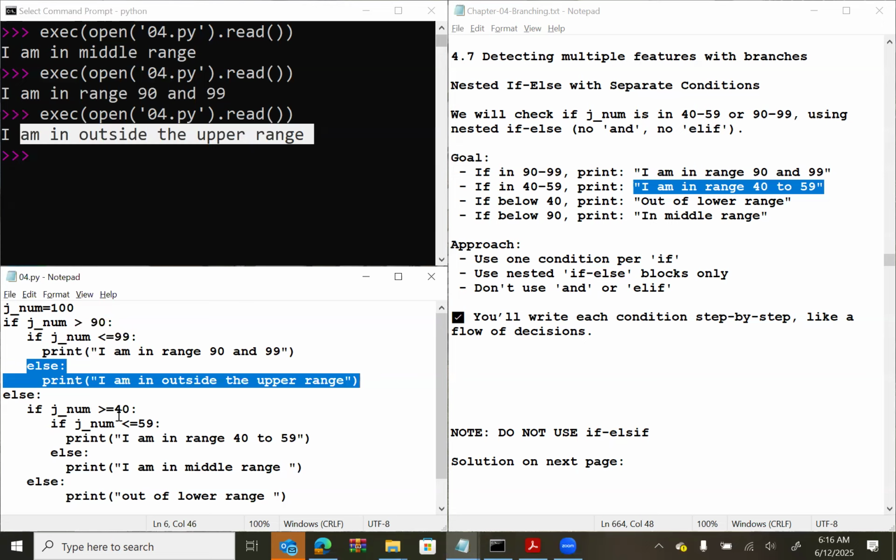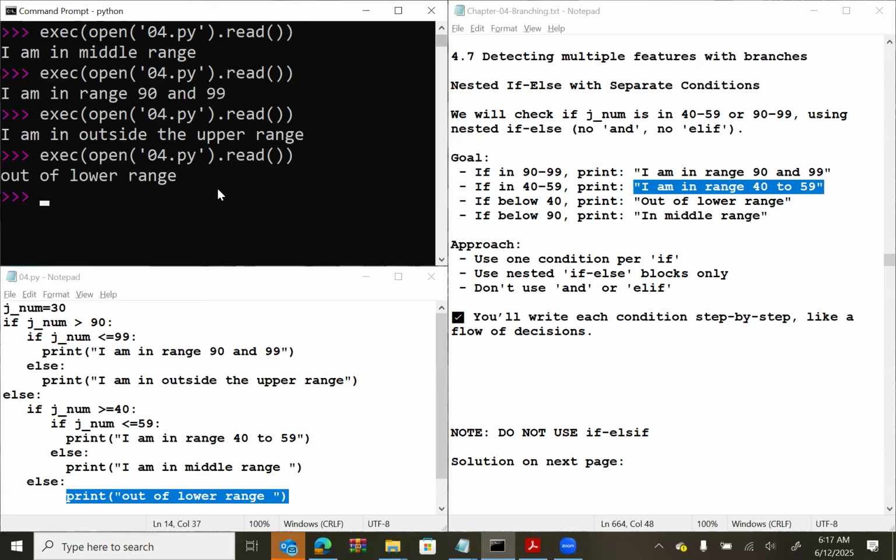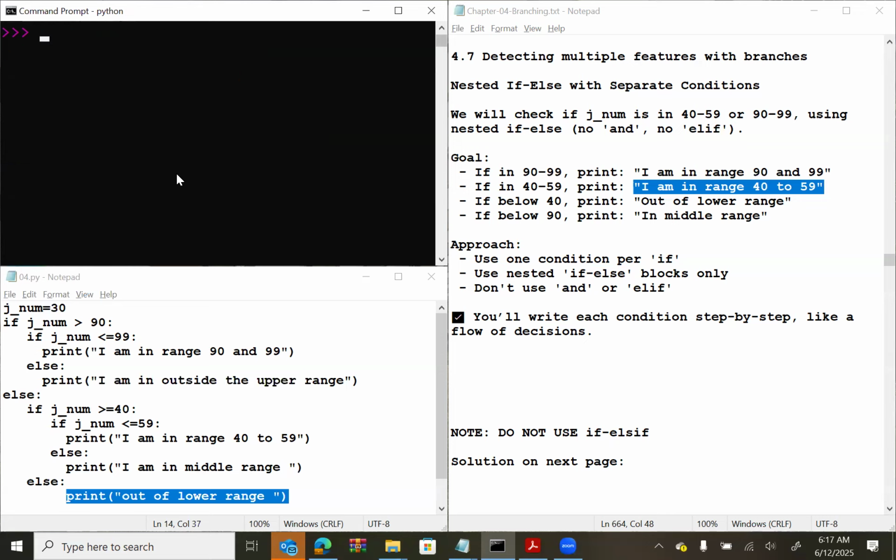And if it is 30, okay, let's try. If J number is 30, so 30 is bigger than 40? No. So it will directly jump to the else part, out of lower range. So let's try that. Oh, out of lower range. Okay, so this is done.